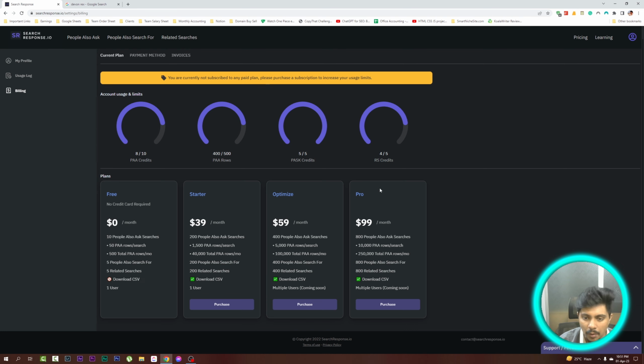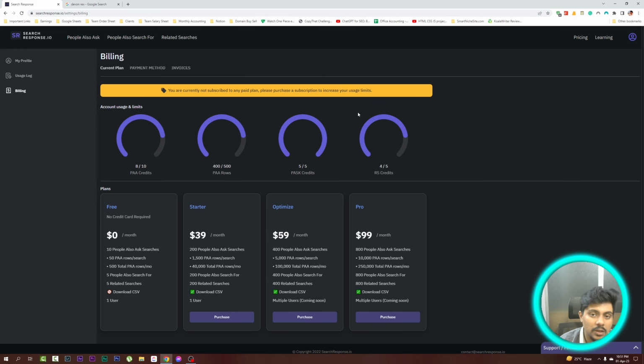Now there are paid options. If you like the tool, you can opt in for any of the paid options, and I would say this is definitely a good keyword research tool where you can invest some money and you'll get some pretty good keywords. So this is the tool.